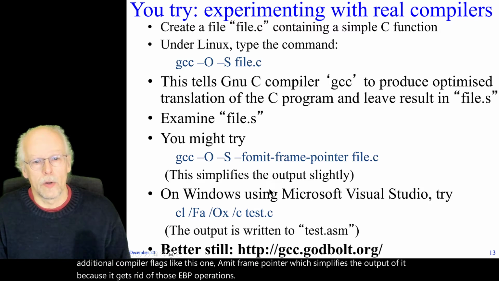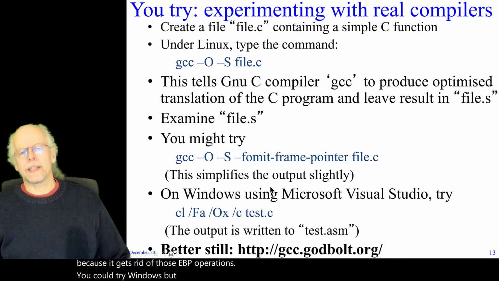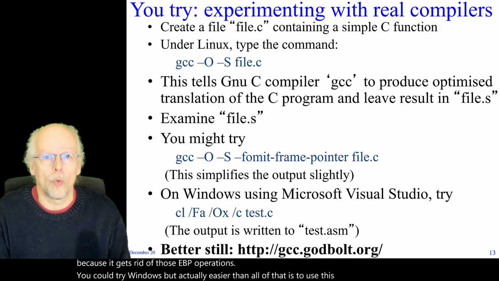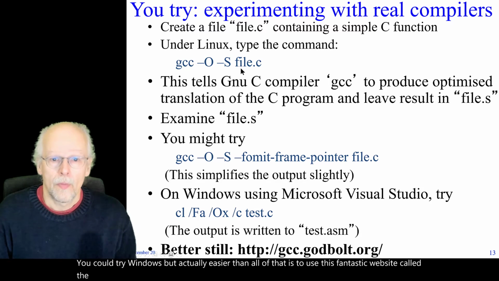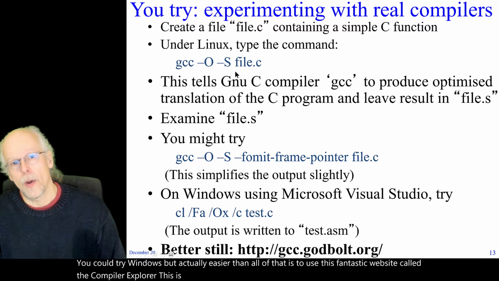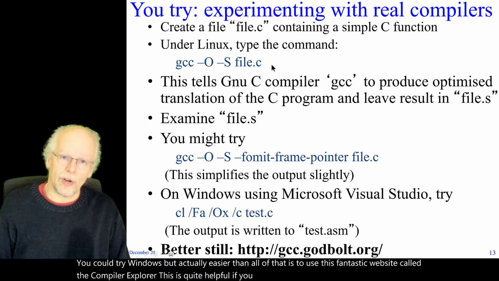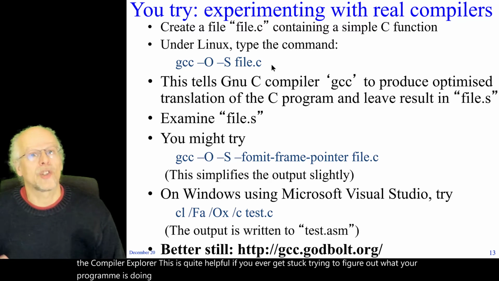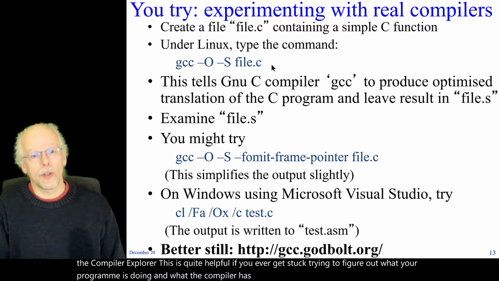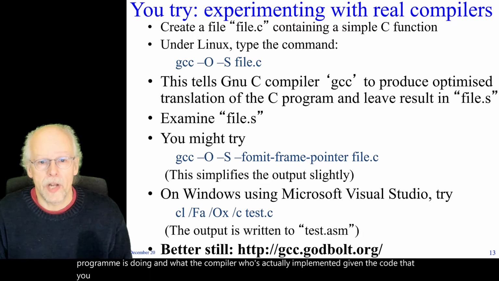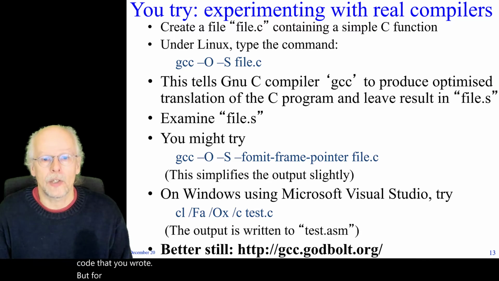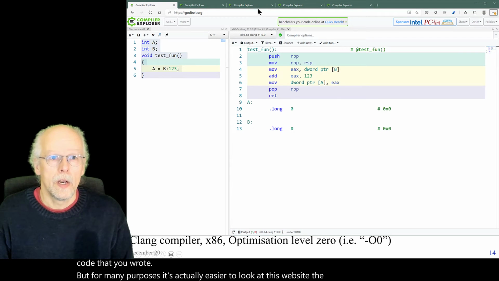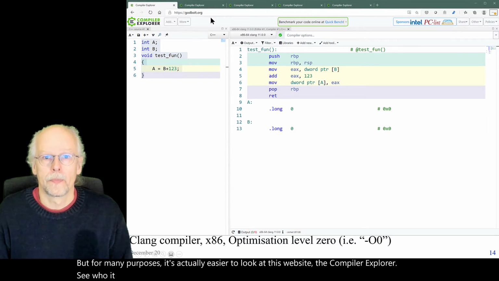You can try it on Windows, but easier than all of that is to use this fantastic website called the Compiler Explorer. This is quite helpful if you ever get stuck trying to figure out what your program is doing and what the compiler has actually implemented given the code that you wrote. Here's the URL.